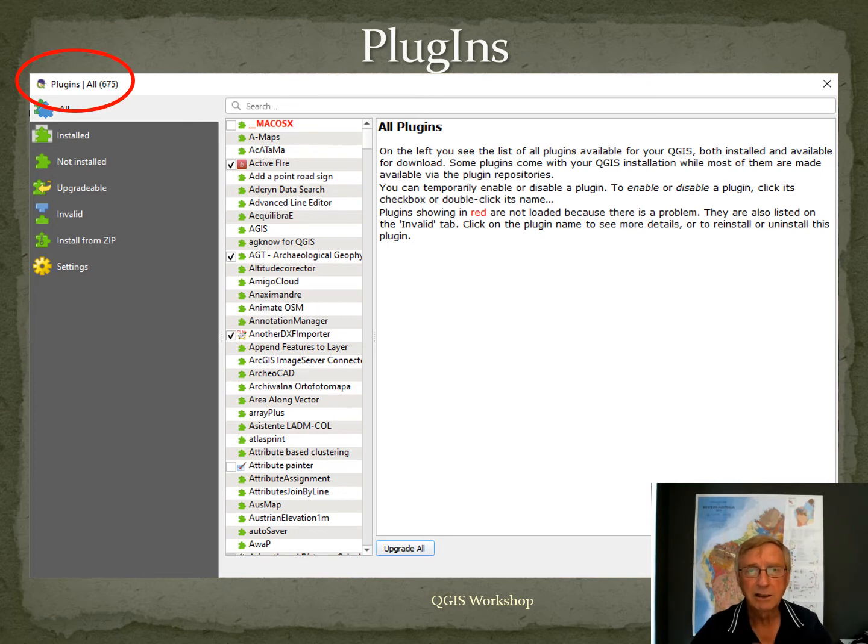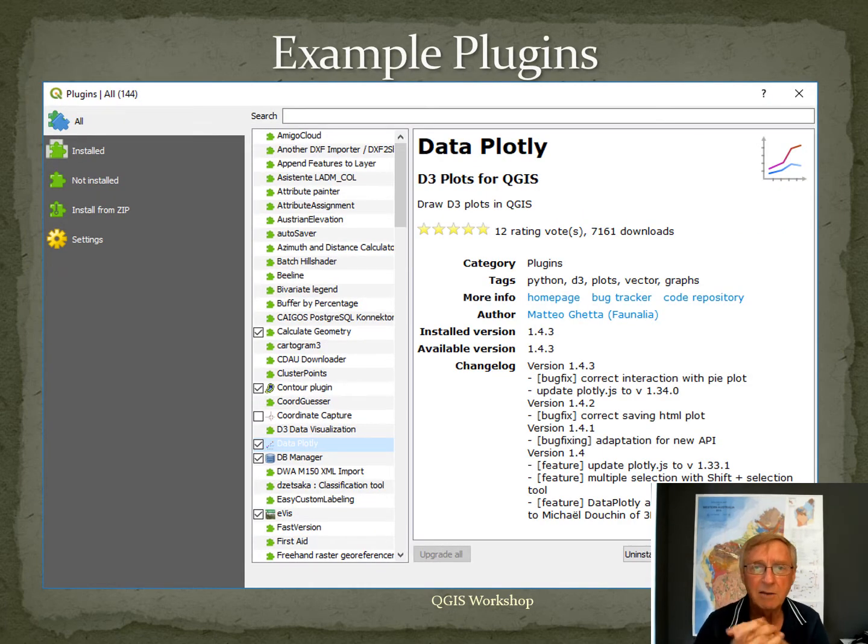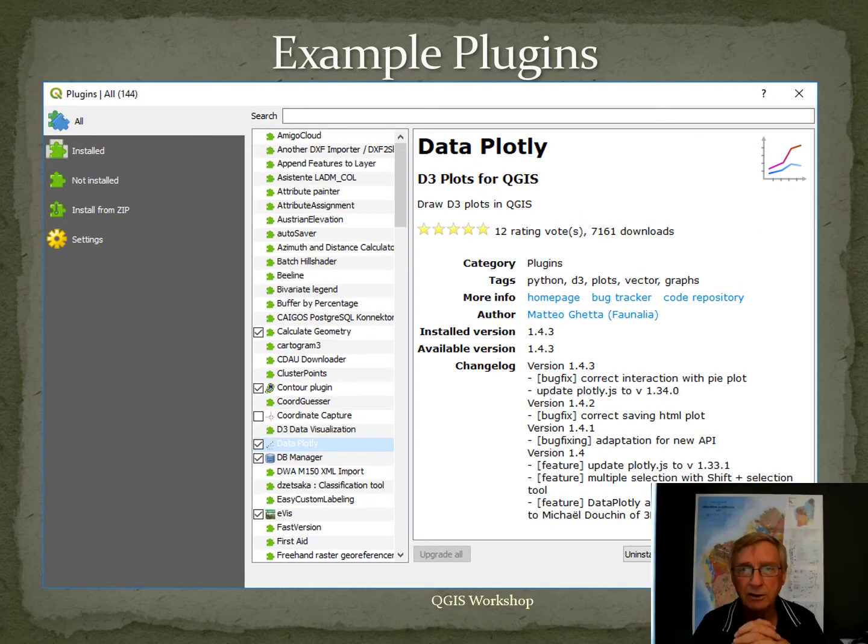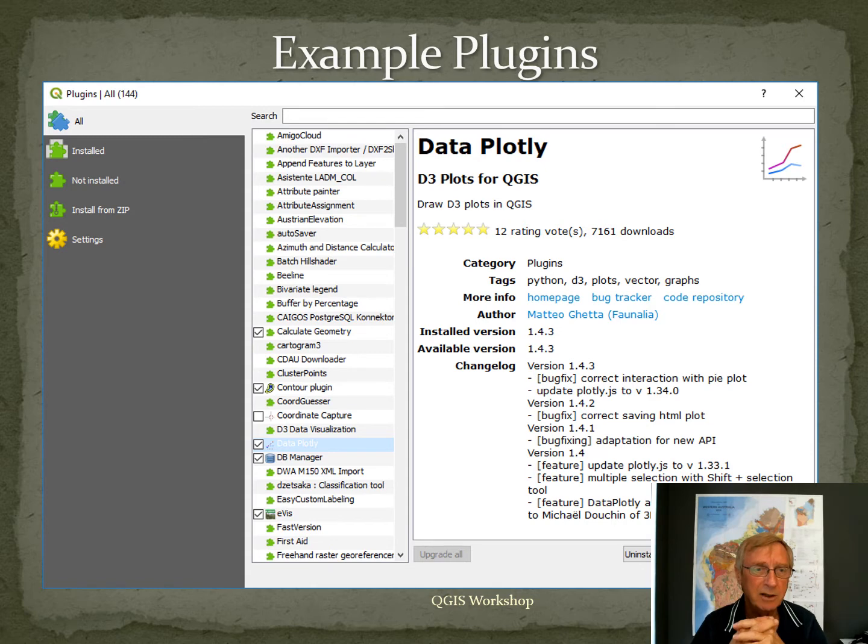Plugins. Plugins are small utility programs written by QGIS users to undertake a specific task. There are over 700 plugins available, and this list is growing continually. Here is an example of the Data Plotly plugin. If you want to see all the plugins that are available, just click on the All tab. The other tabs there show you what you've installed or not installed. You can also install these plugins via a zip file as well.